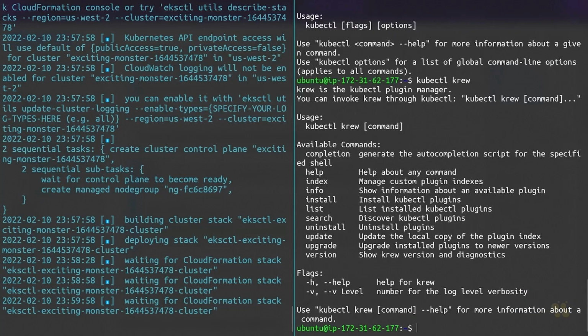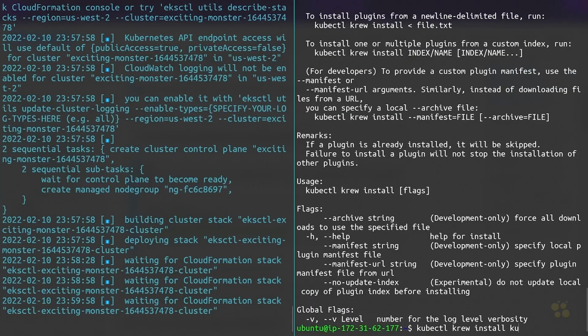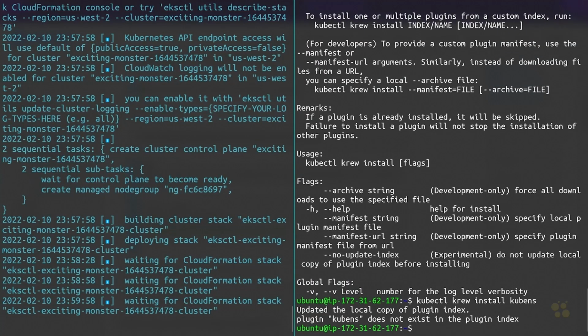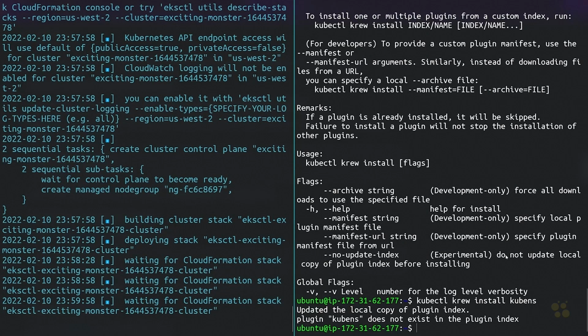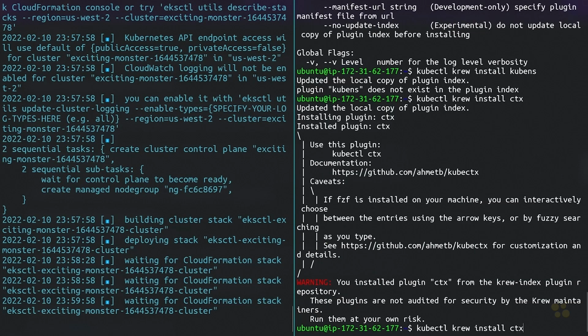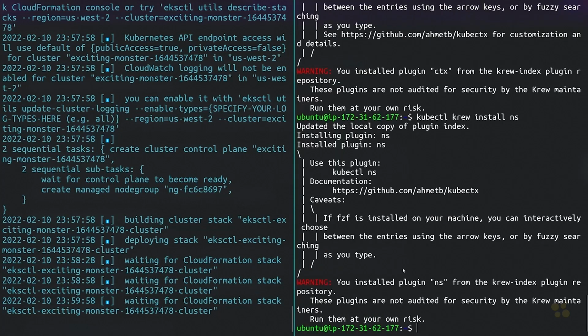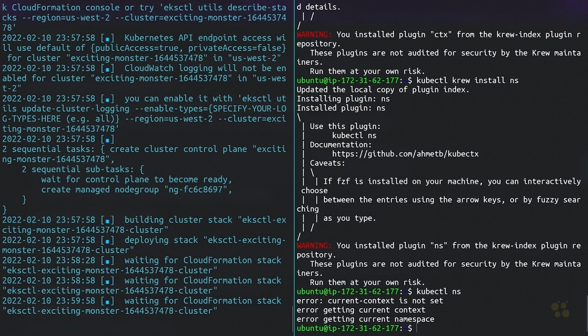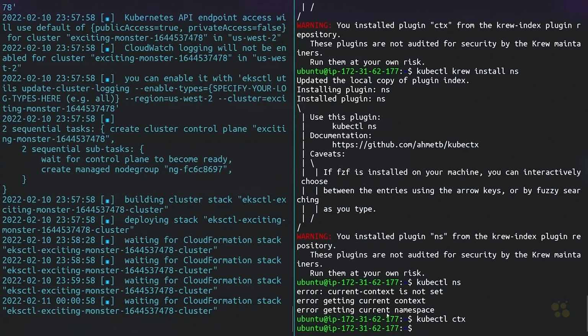Let's do kubectl crew. Sure enough, that works, and then I can do install, and I'll do install kubeNS, and that doesn't exist in the plugin index, so I need to find it. So the name of it is actually just CTX, so we'll do kubectl crew install CTX, and then we'll install NS as well. And now we should be able to do kubectl NS, and we'll be able to change contexts and namespaces, and then kubectl CTX will allow us to change contexts, but in this case we won't need to do context management because we're just working with a single cluster here.